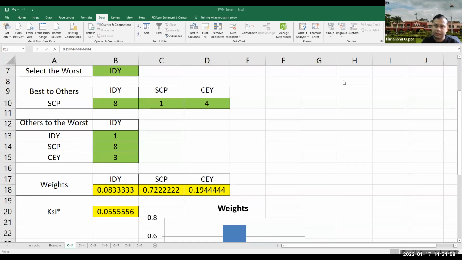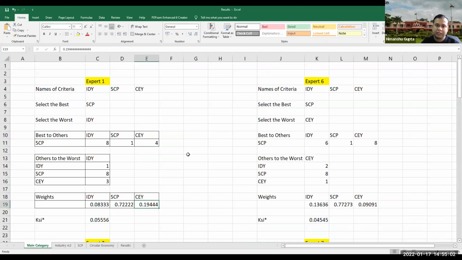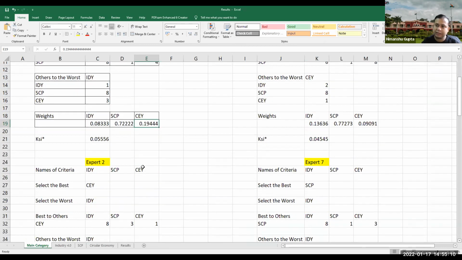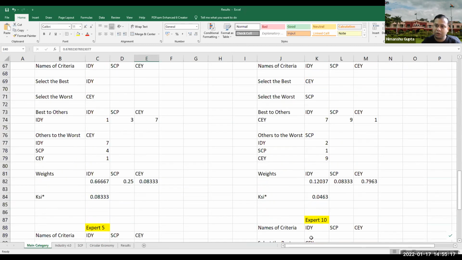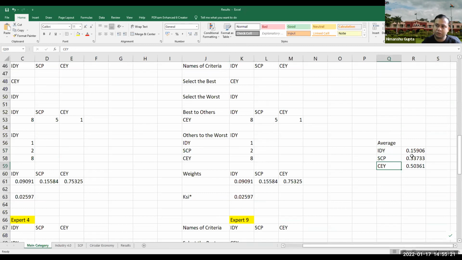Now going back to my sheet where I have kept the data, you will see this one we have got for expert one. Similarly, for all the 10 experts, we have calculated the weights. So you can see the different weights for expert 1, 2, 3, and so on for all the experts. Then finally, we have taken the average score of all the 10 experts and found the average weights here. This helps us calculate the final ranking among these 3 to see which one is best. We can see that circular economy practices are the most important from the company's perspective for sustainable manufacturing or sustainable businesses, followed by sustainable consumption and production, and then industry 4.0. This is about the main category only.